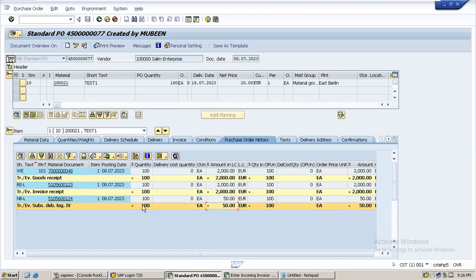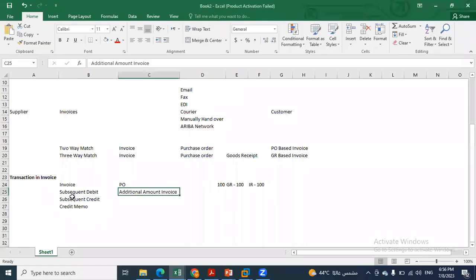On the other hand, credit memo will impact your quantity as well as value. We'll discuss that. So first scenario, subsequent debit. If there is any additional invoice submitted by the suppliers, we can post it as a subsequent debit. Now, let's understand the subsequent credit.